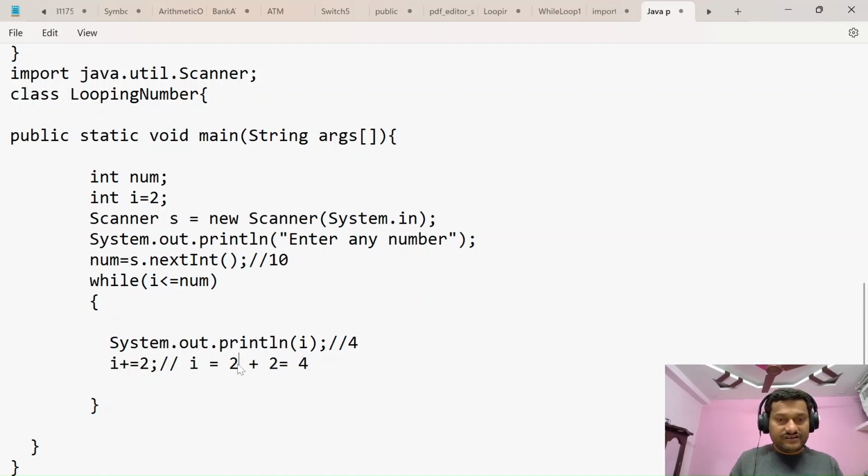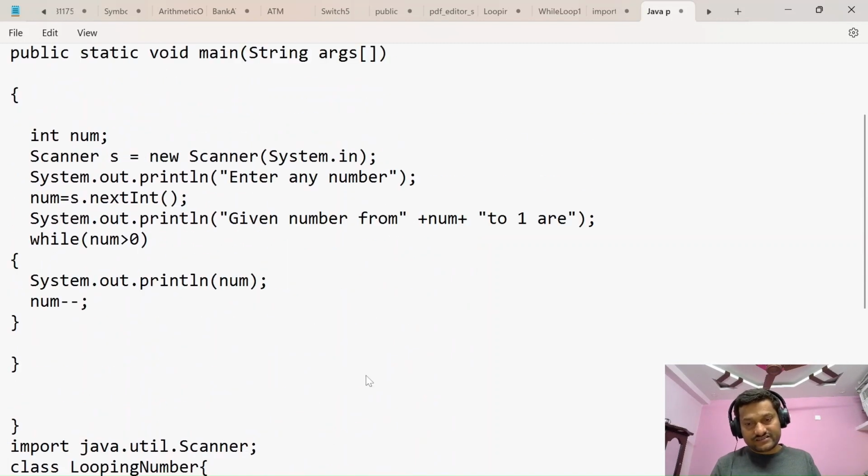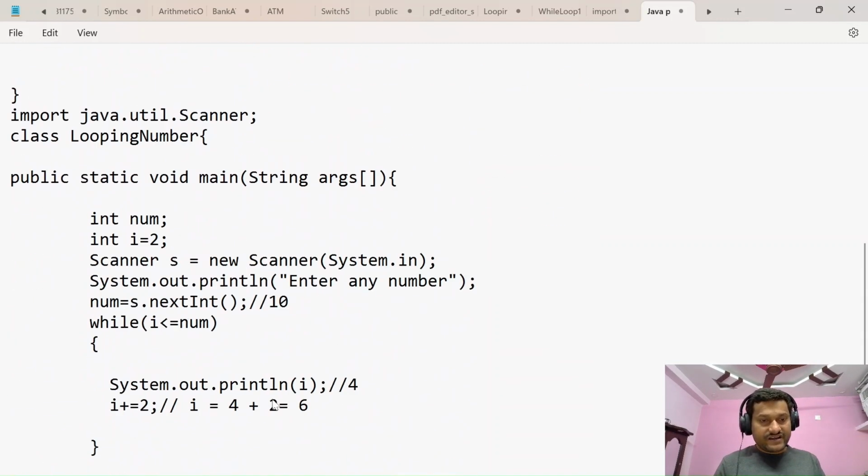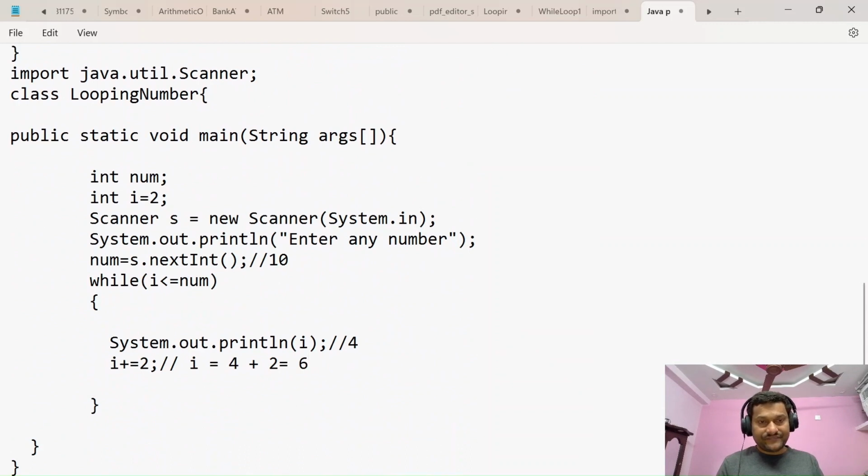Then again I value is 4 and plus 2, it becomes 6. Like this it keeps on increasing. Finally when I becomes 12, 12 less than or equal to 10, the condition will be false. Then it comes out of the loop. These are correct. So this is for printing all even numbers from 1 to the given number. That is fine.